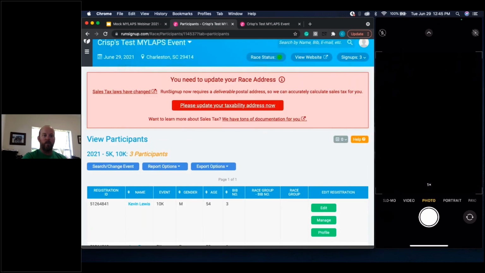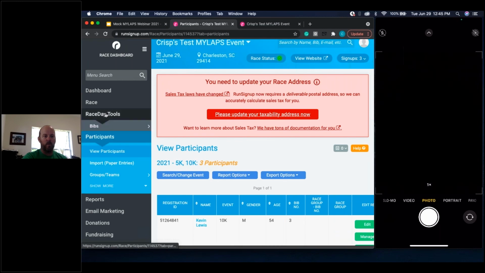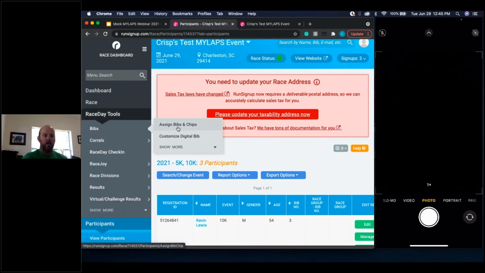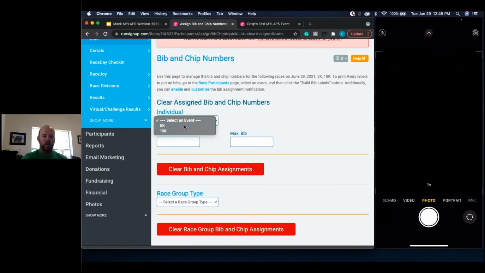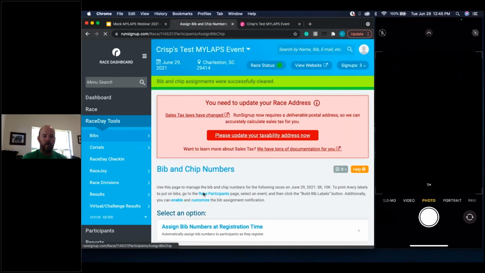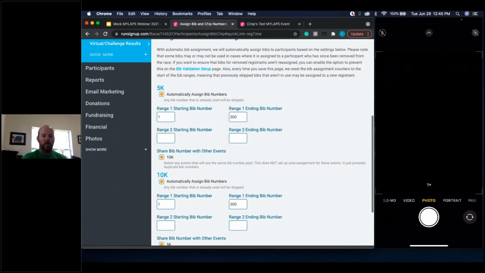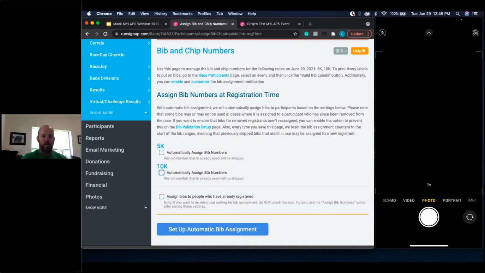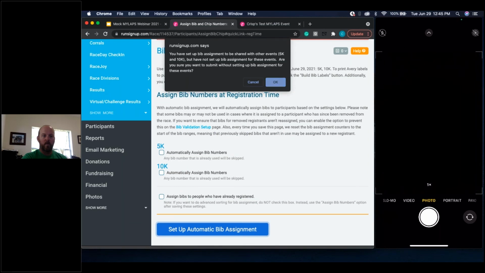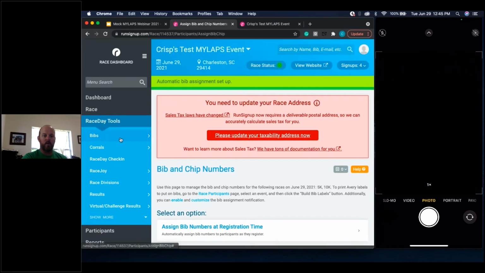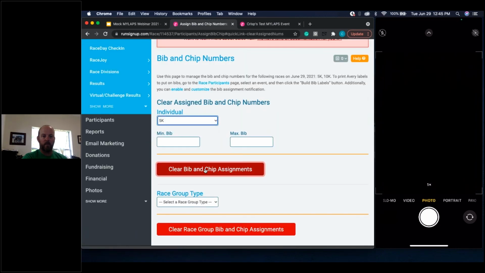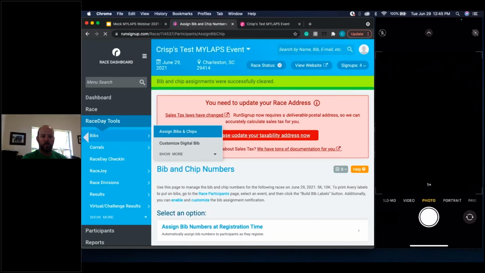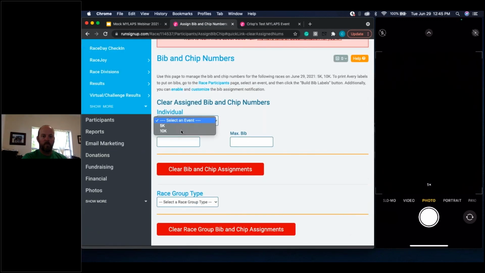Let's say you wanted to do this differently. You don't need to do anything more, like you haven't sent out emails or anything like that. You know what? I do not like those bib numbers. Clearing out the 5K, you know what we need to do? We need to turn off our automated bib numbers, and now let's clear them. 5K. 10K.